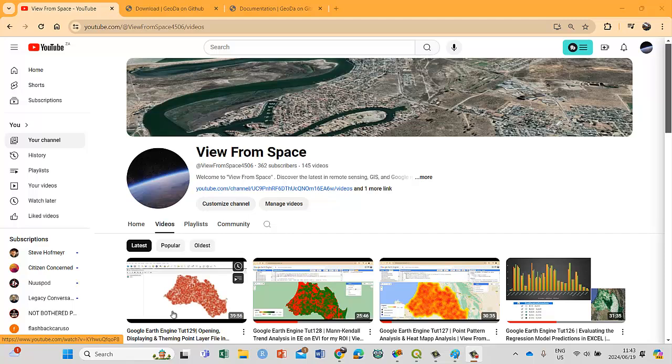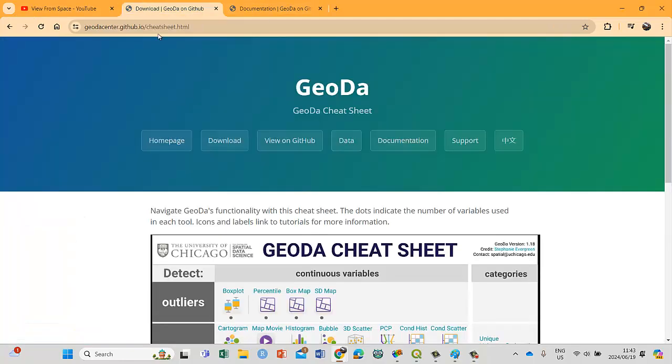programs, because there's a lot of things you can do in these programs that you not necessarily can do in Earth Engine, especially if you're not clued up on or proficient in coding, which I am not. So one of those programs, as I said, is GeoDA. So we will continue working in GeoDA.